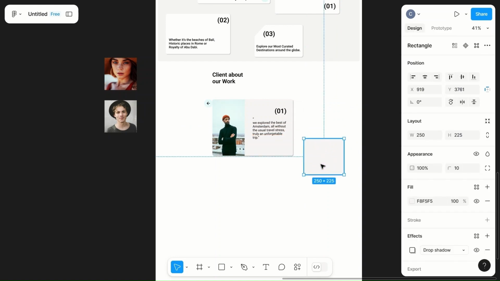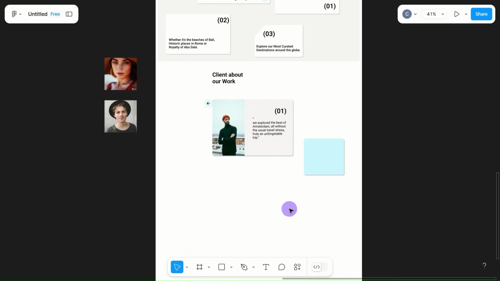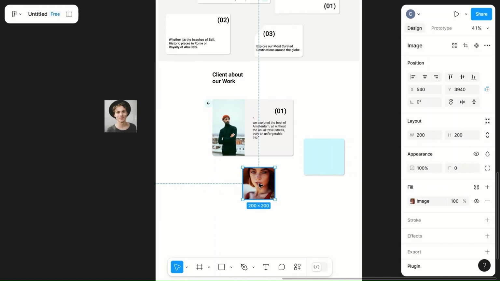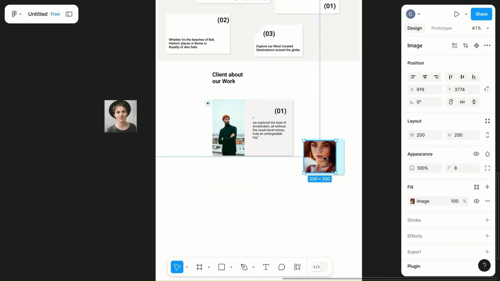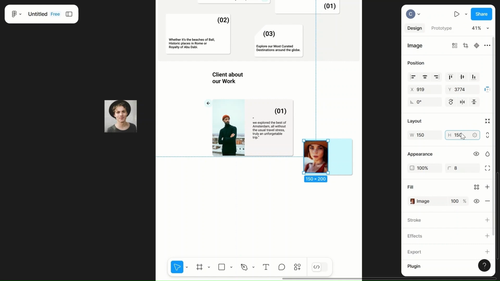Okay, it's fine here. And I'm changing its background color to 8 and 200, right? And its width is 200 as well. So place it here, and I guess I should increase the width to 300, 150, and 150 for the height.